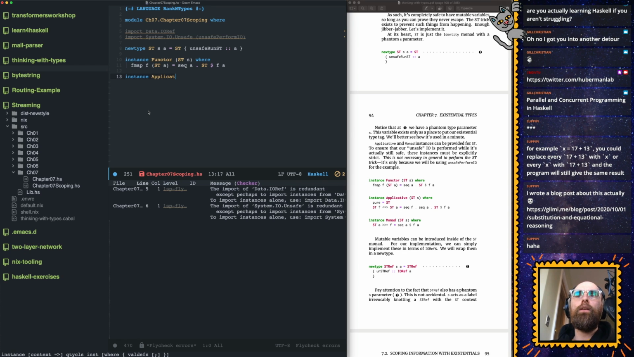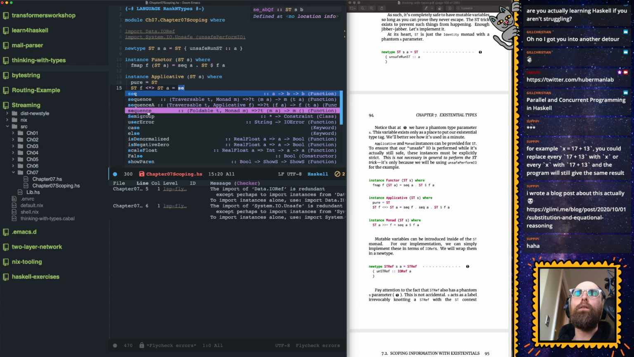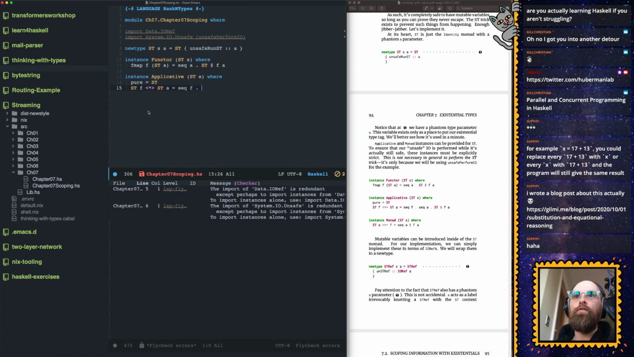Instance Applicative. This is always a fun one. Applicatives get really confusing, and then the monad's really easy after the applicative. So pure is just, yep, that's fine, and this one is going to be the fun one. We're going to apply to ST A, and that's fairly similar, except we're going to seq the F, and we're going to have to seq the A, ST, and that's going to be F A.